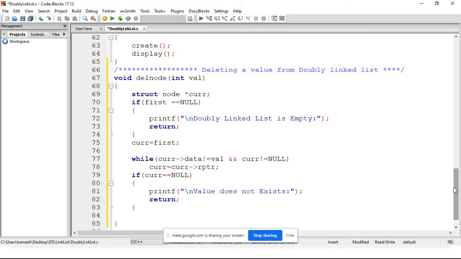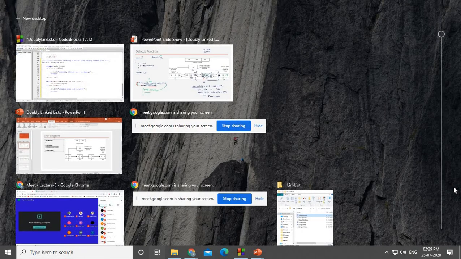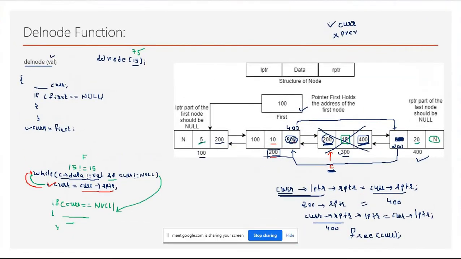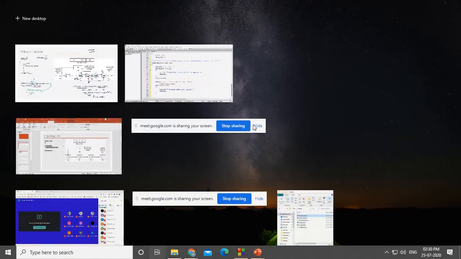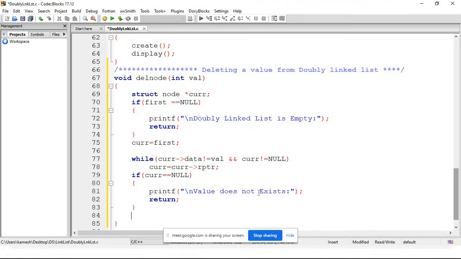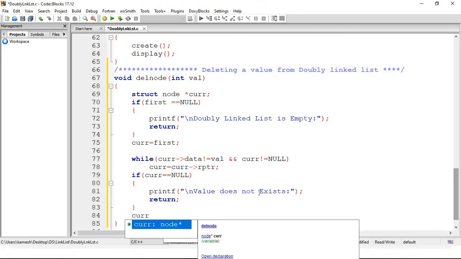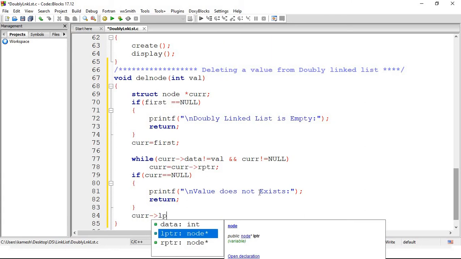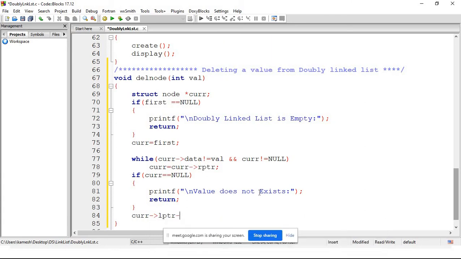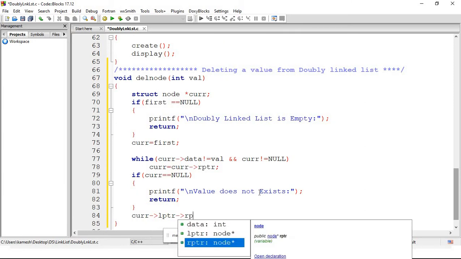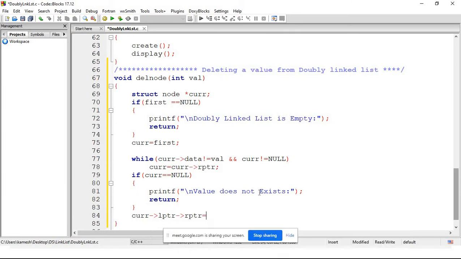So now the same thing whatever we have discussed, that we are writing. We need to write this instruction: current point to LPTR point to RPTR is equal to current point to RPTR. Here I am writing current, meaning the existing node, LPTR meaning the left hand side node, that is the previous node, and in its RPTR you have to set current's RPTR.